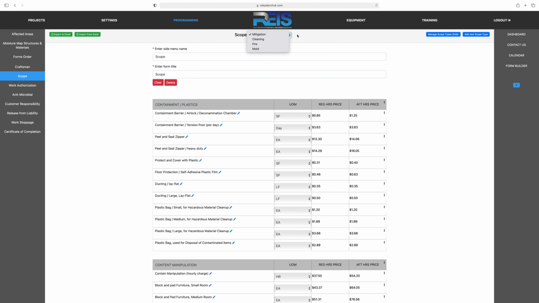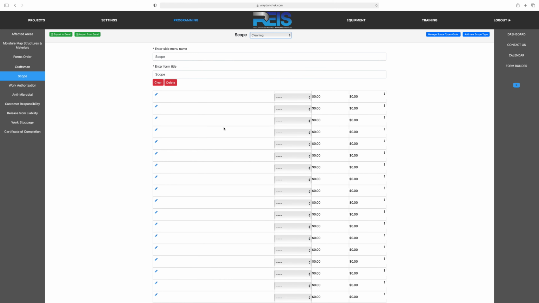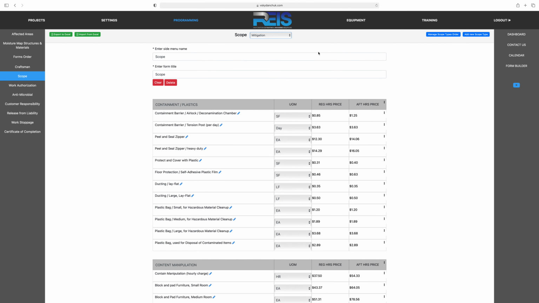Now, so everybody understands, if you're putting in line items from your mitigation scope, these will show up in your estimate or invoice, whatever you name it, in this order. So all mitigation line items will go first, and let's say you added cleaning, they would come up next if I had a list in here. But what this video entails is the order that you want. Do you want mitigation to go first, or do you want fire line items to go first?